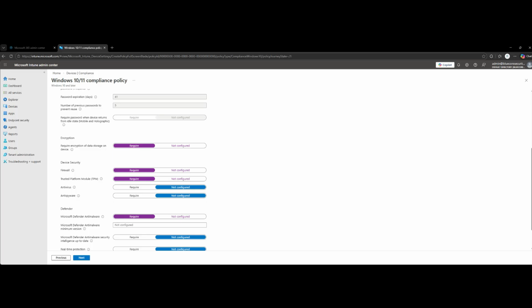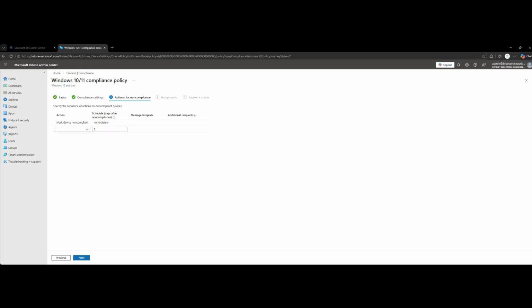So we're going to leave all the other settings as not configured. We're only going to require these couple settings. That way it will be easier to test since we're only using one device in our lab environment. So after you turn all these settings to require, we're going to go next.